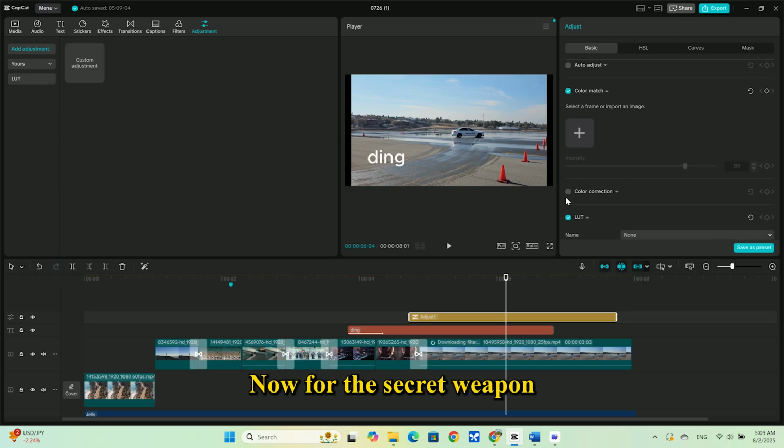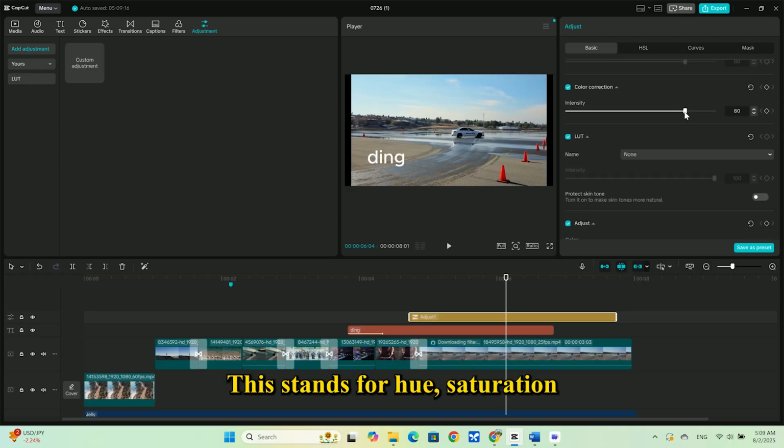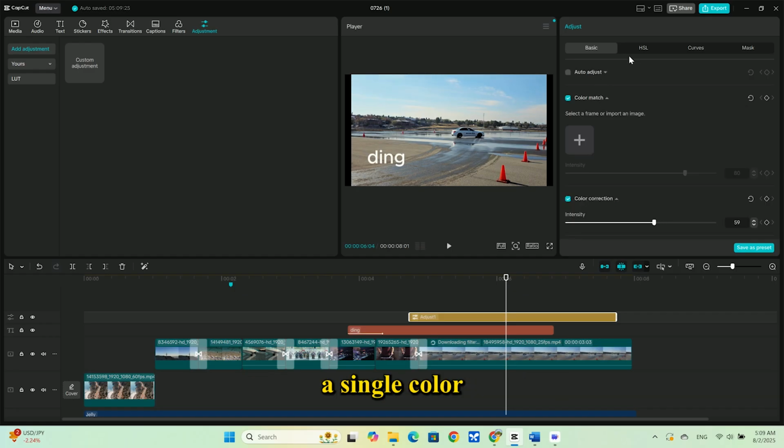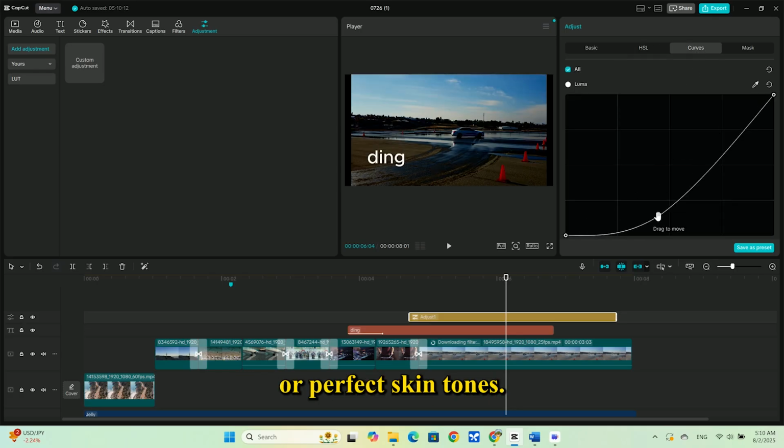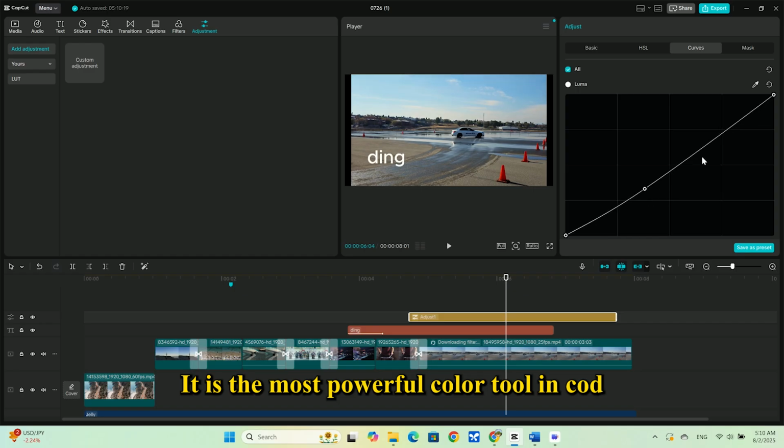Now for the secret weapon of color grading, HSL. This stands for hue, saturation, and luminance. It allows you to select and modify a single color without affecting the rest of the image. With HSL, you can make skies pop, enrich foliage, or perfect skin tones. It is the most powerful color tool in CapCut.